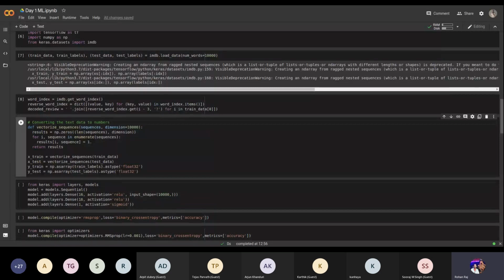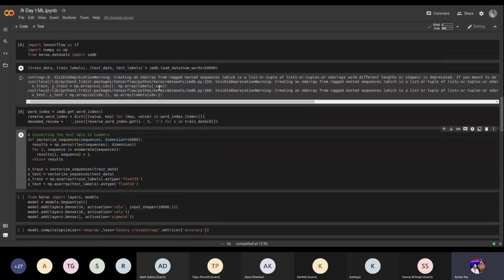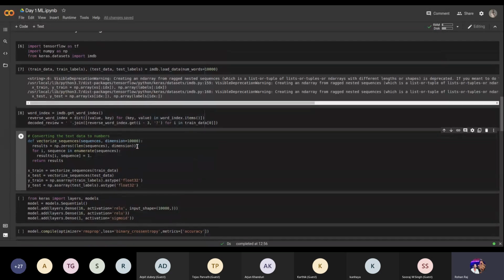So here's what is being done here. The text data is being converted to numbers. We have sequences, and we have dimensions, meaning the dimensionality we want. We specified 10,000 here, so we have 10,000 dimensional data, and we are converting all the data into that form.